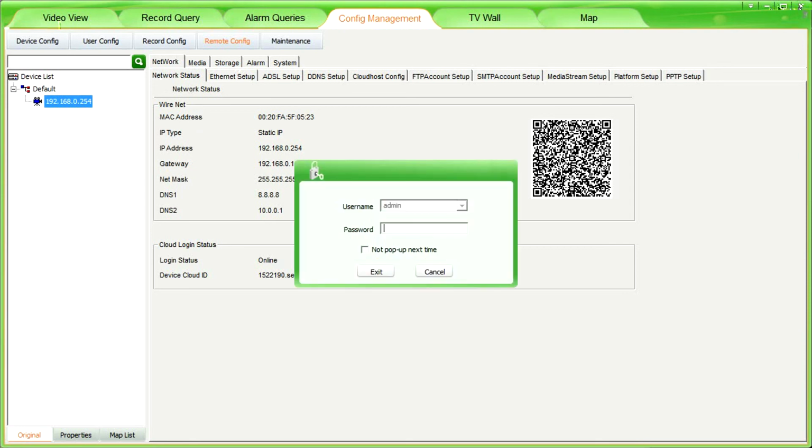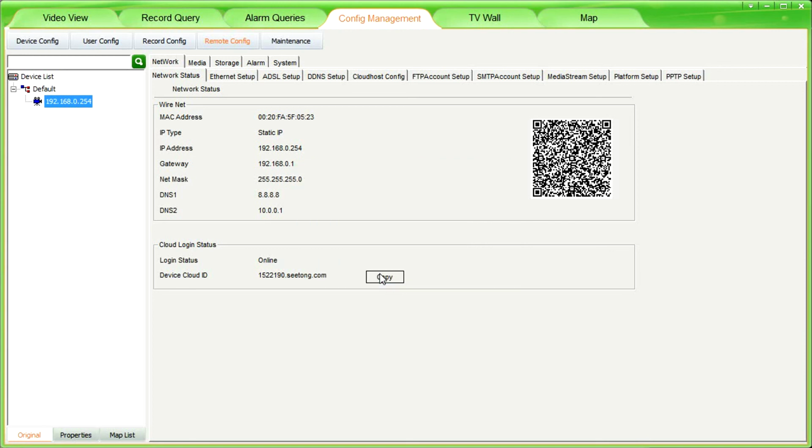I'm going to just close out of this program, and it says to enter your password to close it. If you don't want it to prompt you for a password to close the program, just put a checkbox here. Otherwise, you can type in your 123456 and click exit.